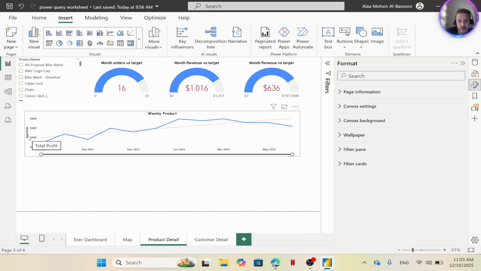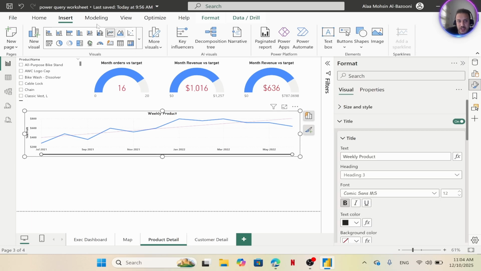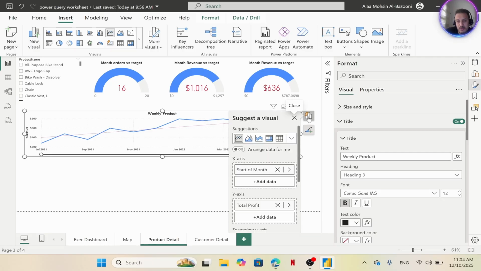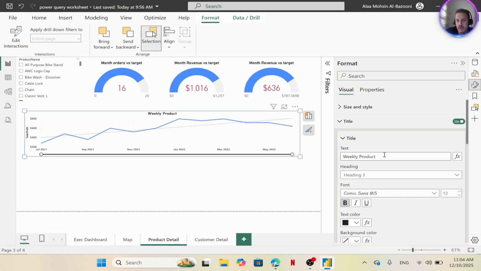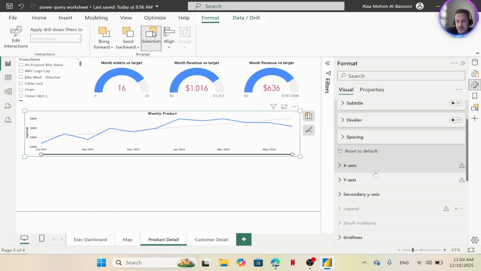We have the total profit, and this is the start of the month. From here, instead of selecting directly, which is okay for an area chart, you can go to suggestions. You have area charts, you have a stacked area chart. You can select whatever you like. This is a line and this is an area chart. Double click, go to formatting, you can remove that.